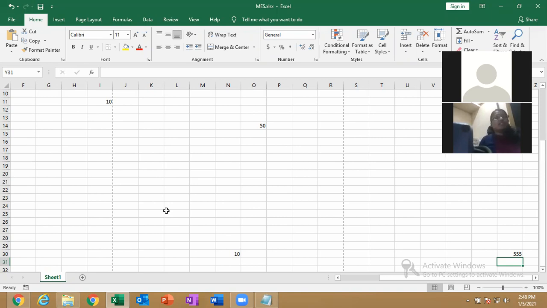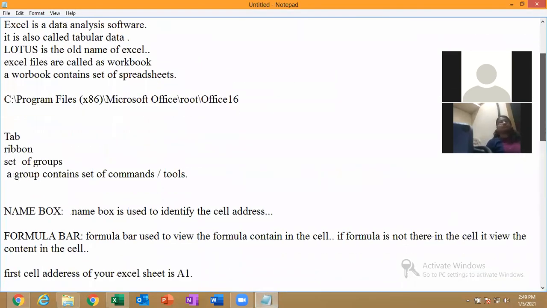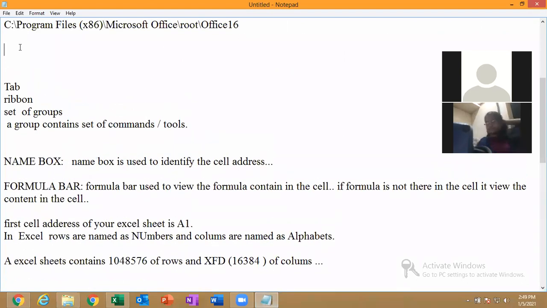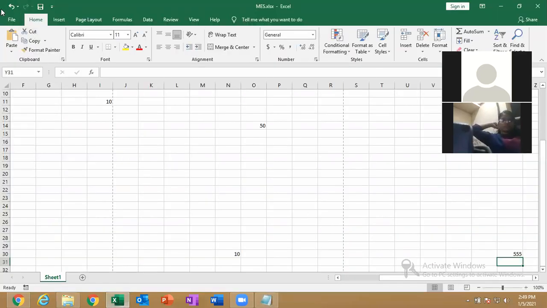So now these are all called what? Layouts of Excel. Today whatever we have covered is called layouts of Excel. So this is nothing but layouts of Excel. So what is this? Quick access toolbar, title bar, ribbon options, minimize, restore, close.